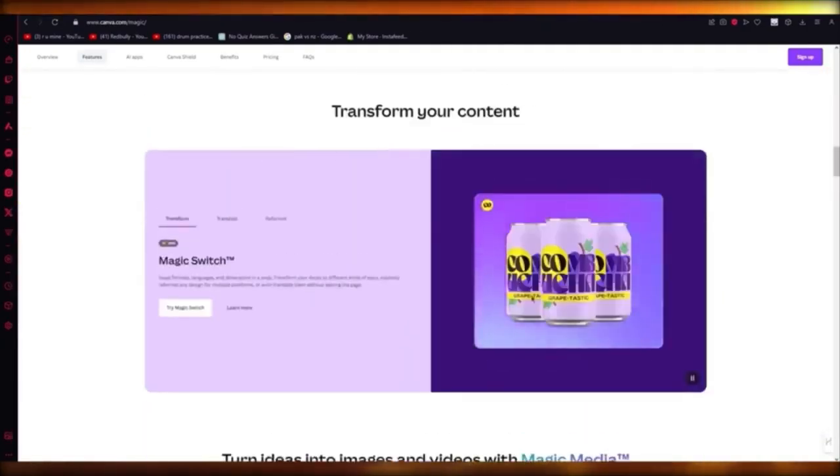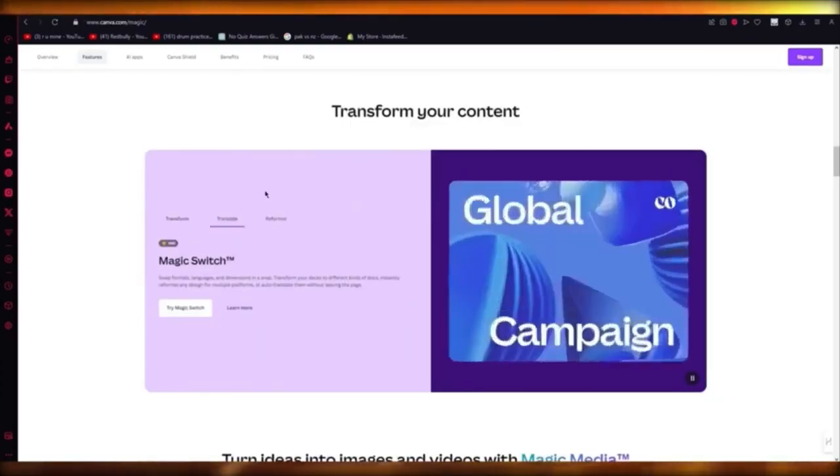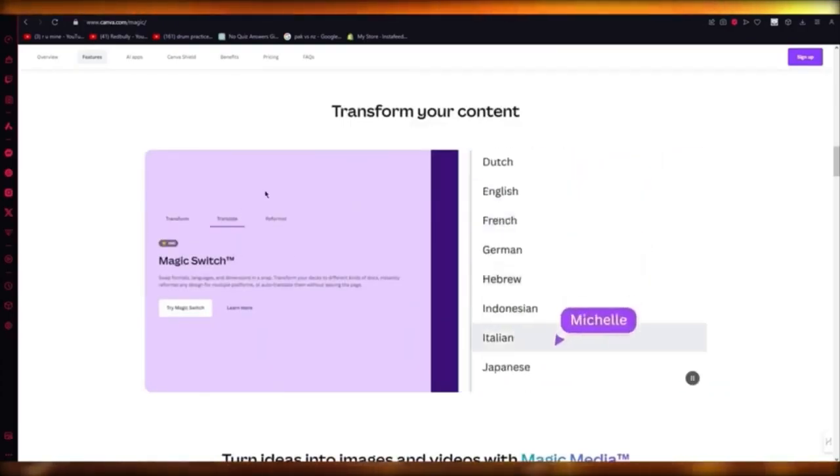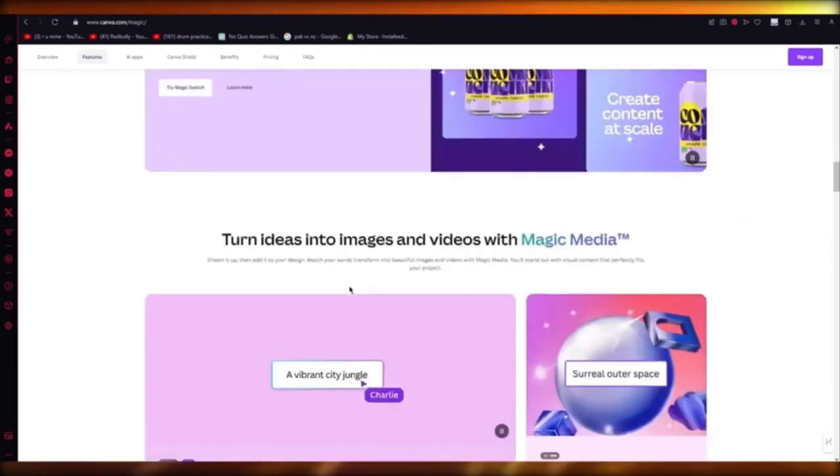So basically, any item that you want, let's say you want to add a magic switch to this, it will transform your content from one genre to another. It can translate any language from one format to another. You can reformat your whole video if you want.